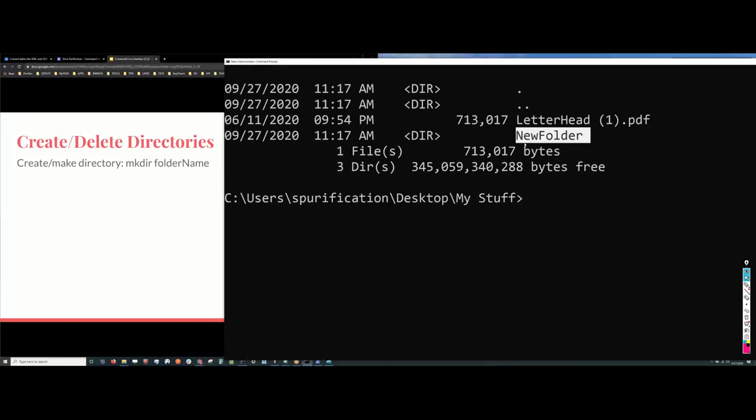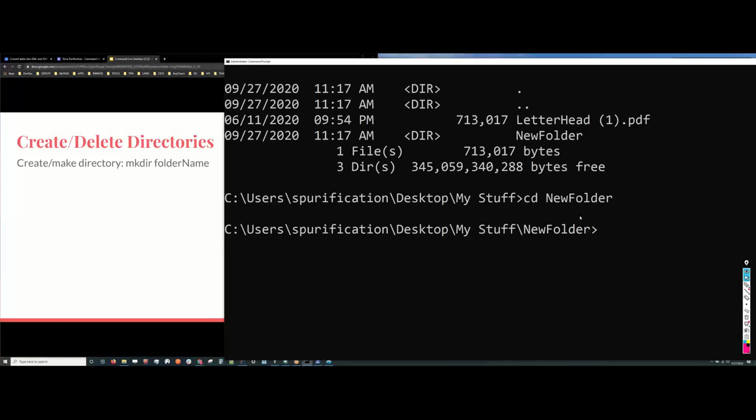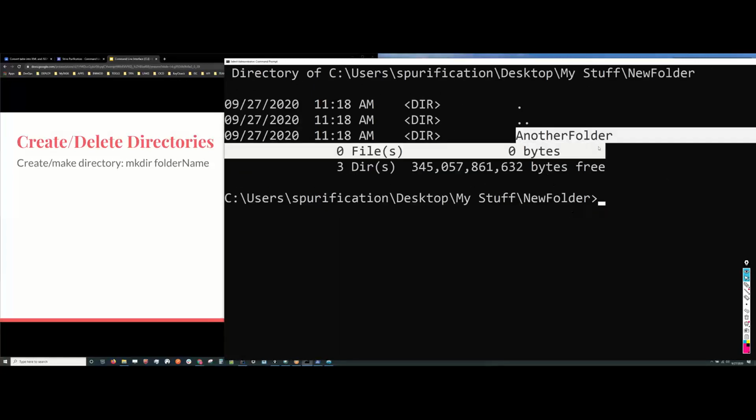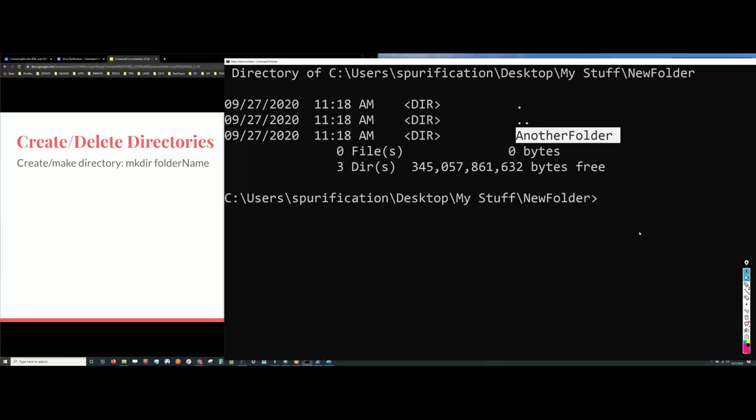What if I wanted to go into this folder called new folder? I can go in with cd new folder, tab, enter. I'm in new folder. Create another one, mkdir, another folder. Name is another folder. It has created it. If I hit dir, it's going to show you another folder got created. Let me go cd .. and I'm in My Stuff.